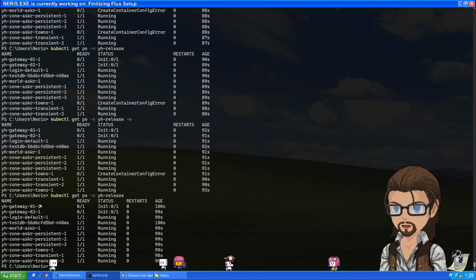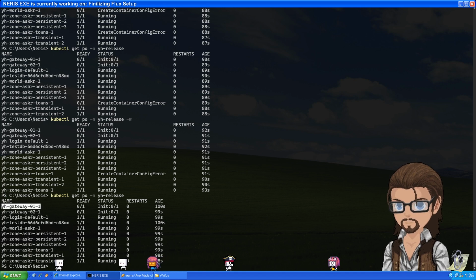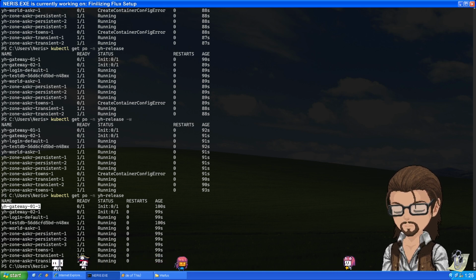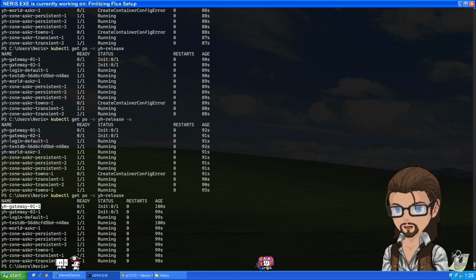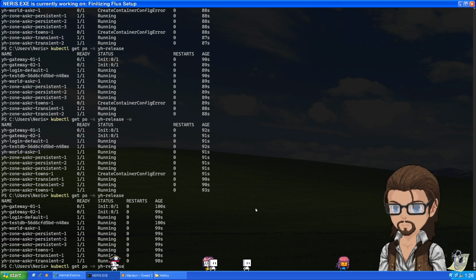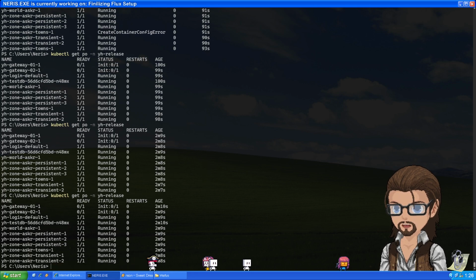Gateway is failing. Did I miss the secrets? The keys? Yes, I did. I only created that for internal. So server keys for release, client keys for release. Now this should be going.